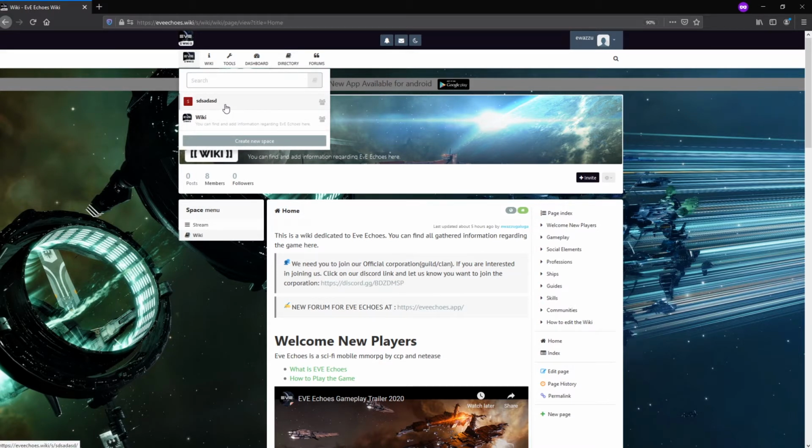Even though you have created your own space, your own corp, maybe there's an alliance space that you'd like to join. When you join, you'll be able to see it under here. Obviously the wiki is there, as that's the main space for the website. It's there for everybody, freely accessible to everybody who has registered, and also visible to everybody who just visits the page.